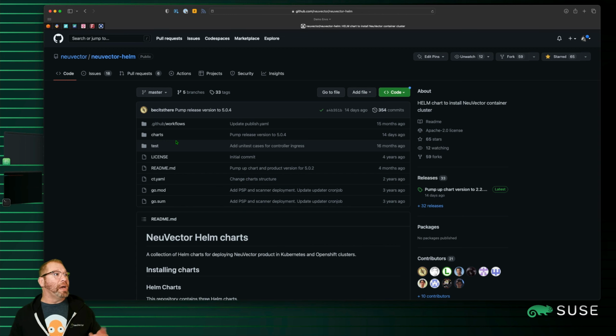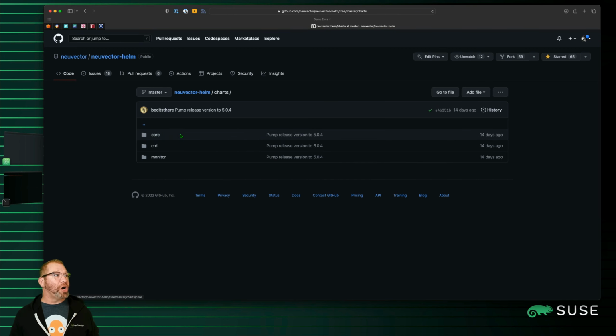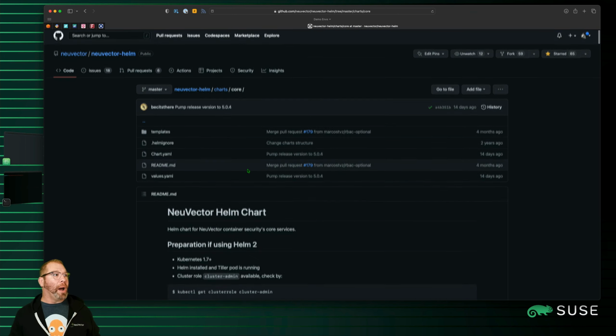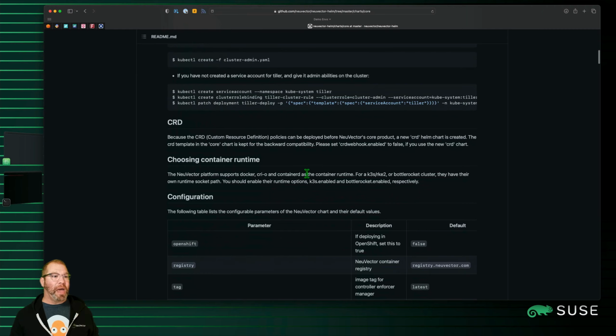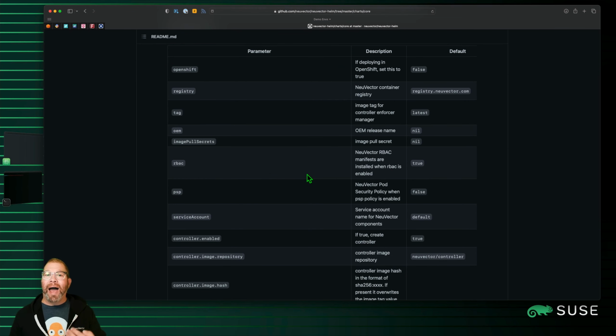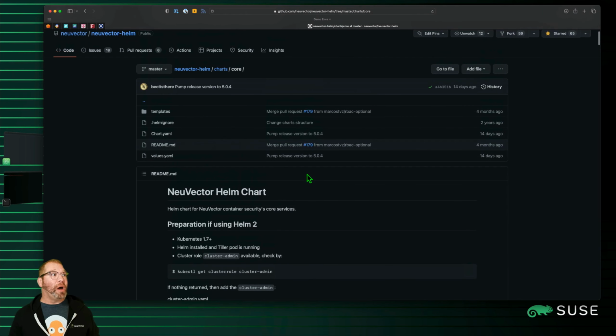Let's go digging into the chart. I'm going to go right into charts, look at core, and what I want to do, this is a preference for me. Maybe you want to pass a few values along. You can see on this page what those values are. I highly recommend reading them to make sure you customize it for your environment. But the other thing to do is to use a values.yaml file.